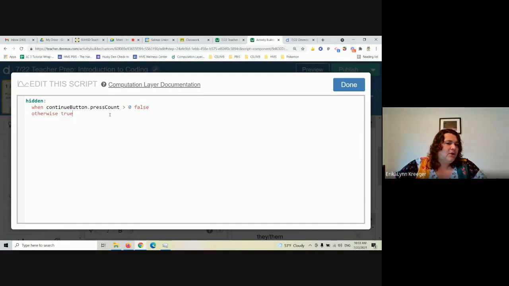Can everyone see the coding okay on their screen? Can everyone see what I've got highlighted okay? Okay.